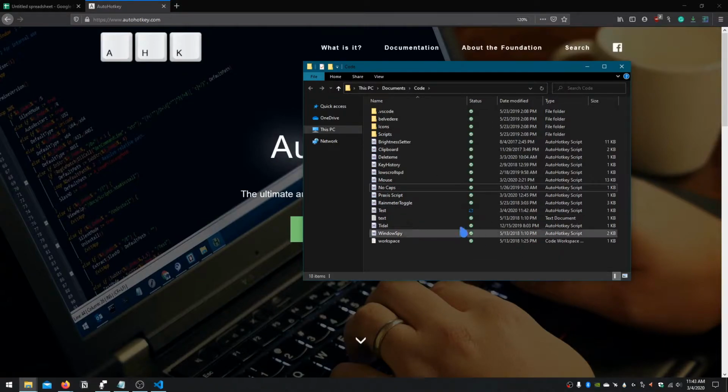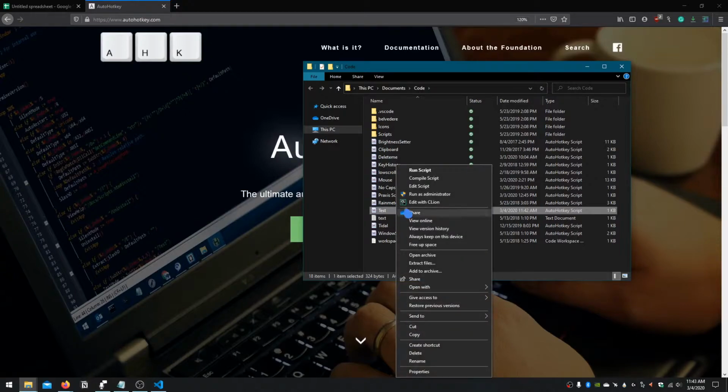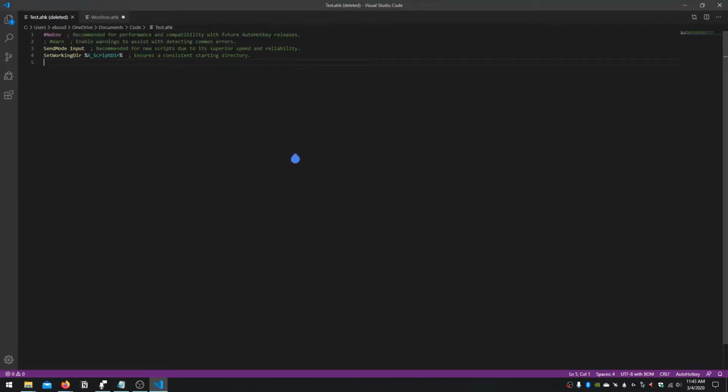After giving it a name, we'll right-click it and select Edit Script. This will open your file in the default text editor, which is most likely Notepad. I use something else, but it really doesn't matter. There's some stuff written at the top, but let's just ignore that for now.